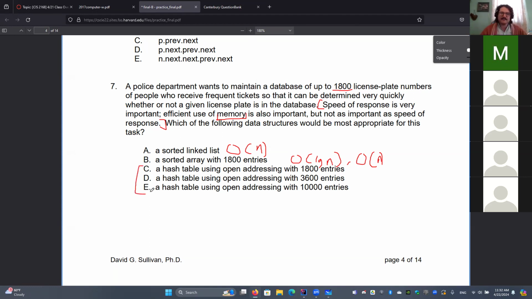C, D, and E all are hash tables, which ostensibly, if you say hash table, should be constant time. But remember, it's constant time amortized with that big fat asterisk. It's constant time if we have enough space.